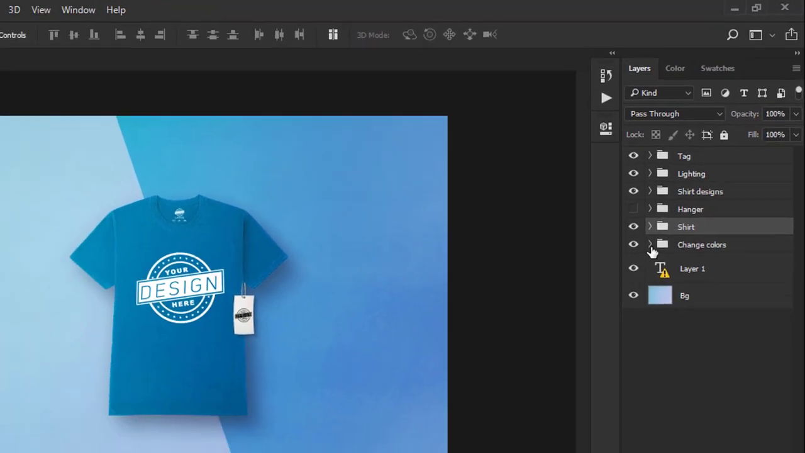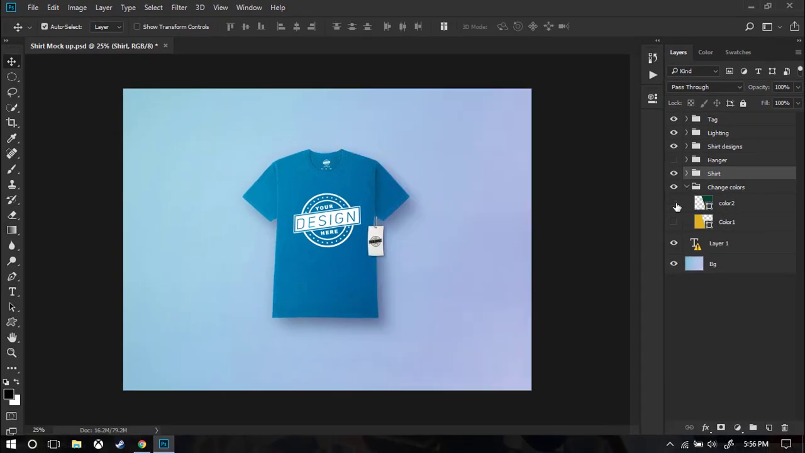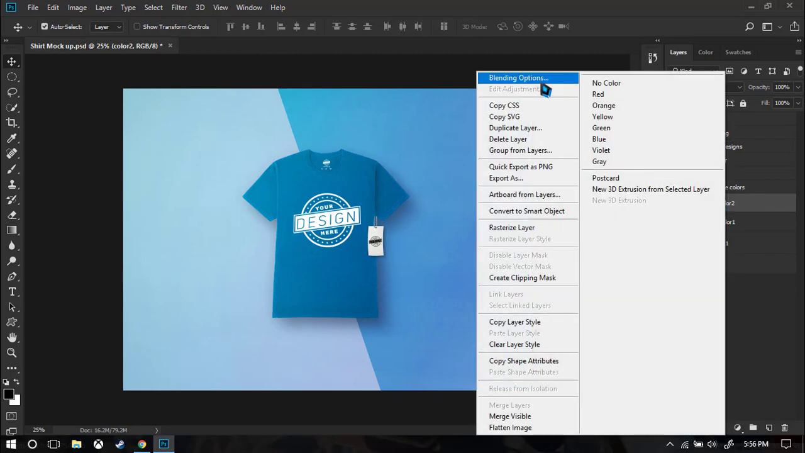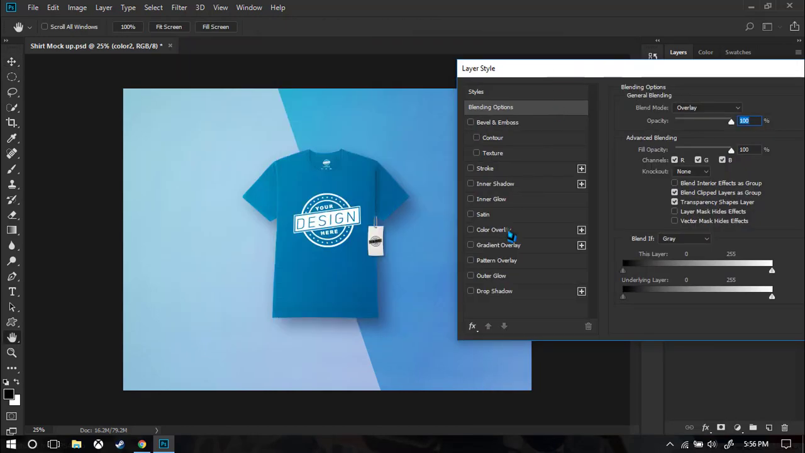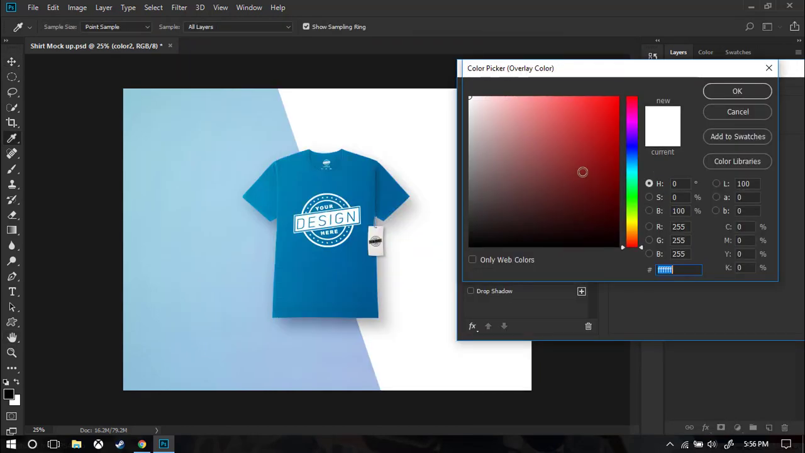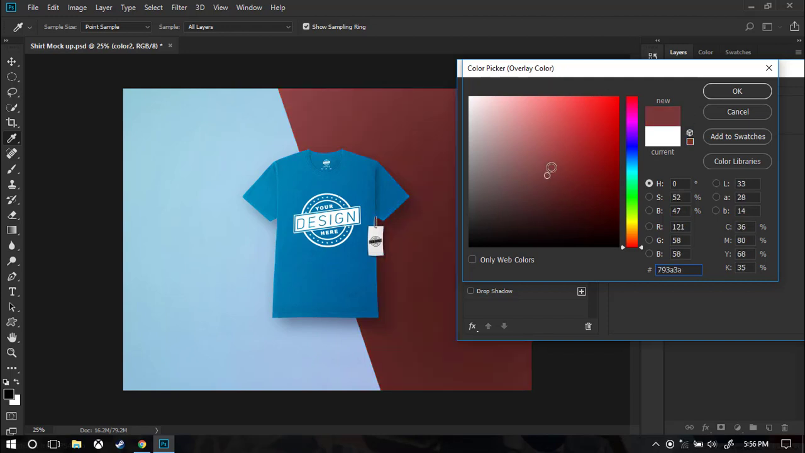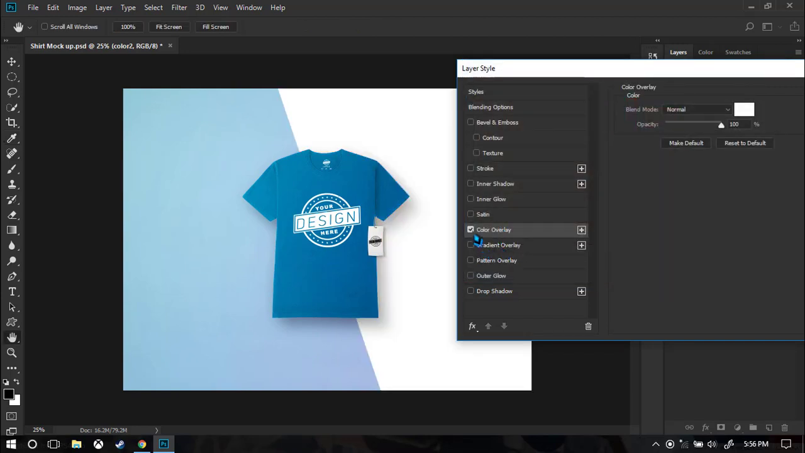Along with that, we can change the colors of the background. So if you want, you can just disable these, or let's say you want to enable a different color in place of this. You can just click on it, right click, go to blending options and go to color overlay. Here you can define any color you like, and you can even define a gradient.